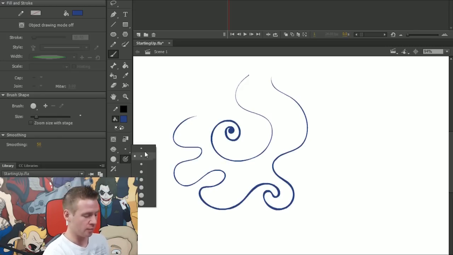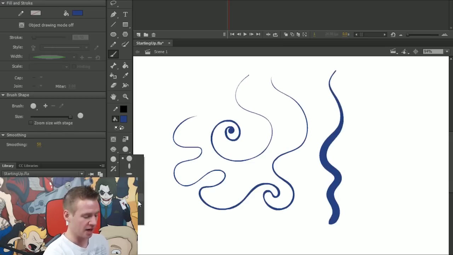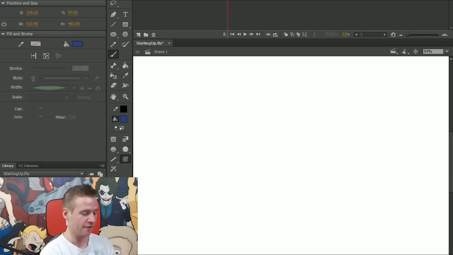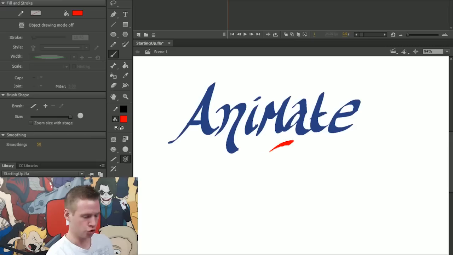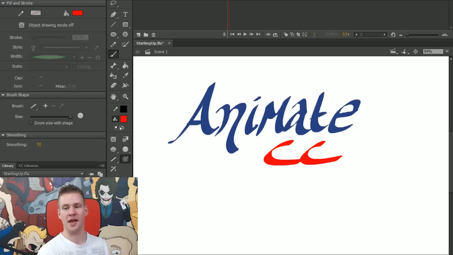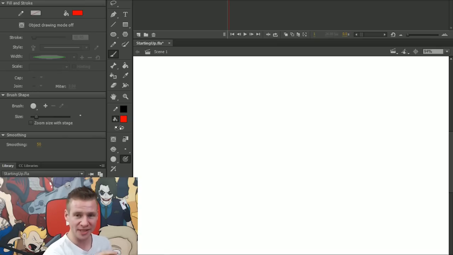Beyond that, we have brush size, where we can change it to a thicker brush, and then we have brush shape. So I could create some calligraphy artwork and write ANIMATE CC. There you go, that's my very fancy calligraphy. And that's been possible because I have the pressure sensitivity on and changed it to a bit more of a calligraphy brush there.